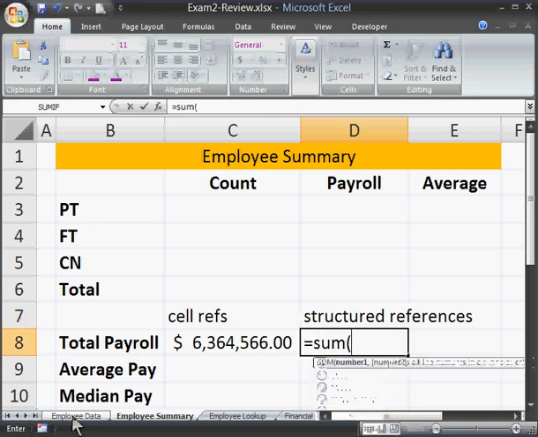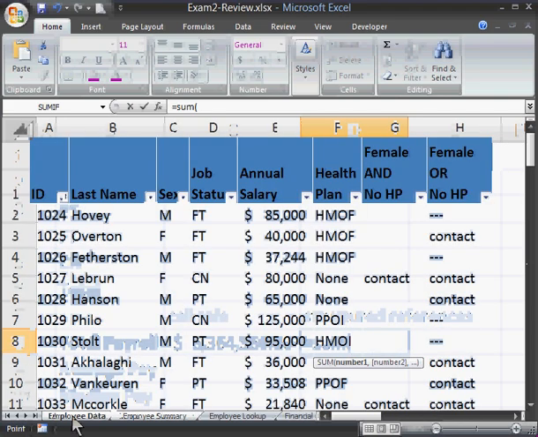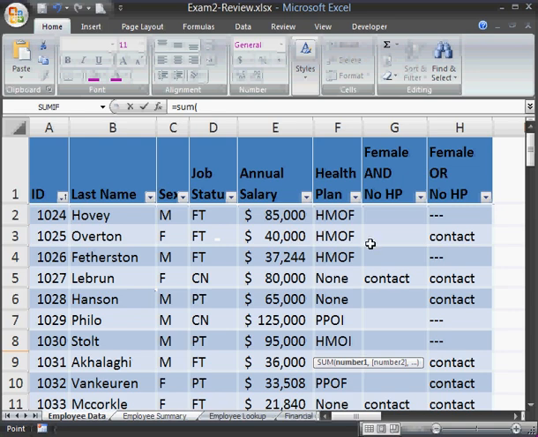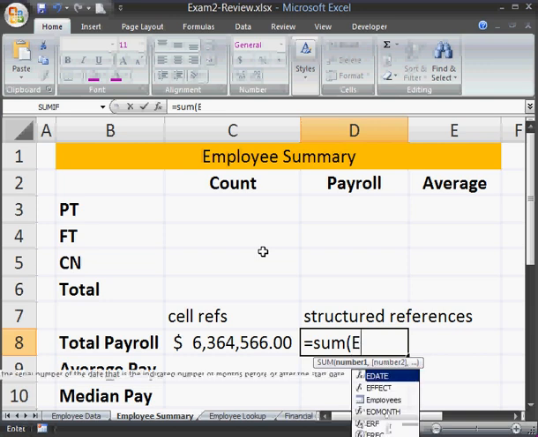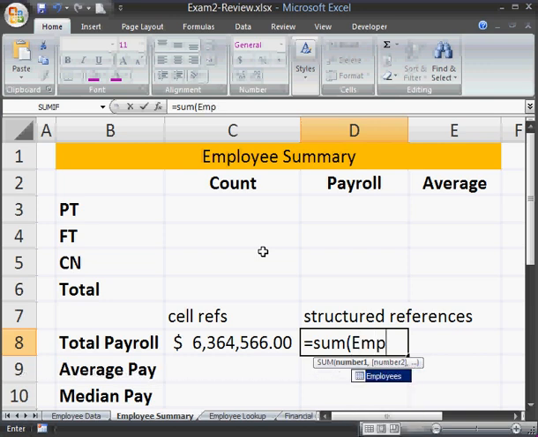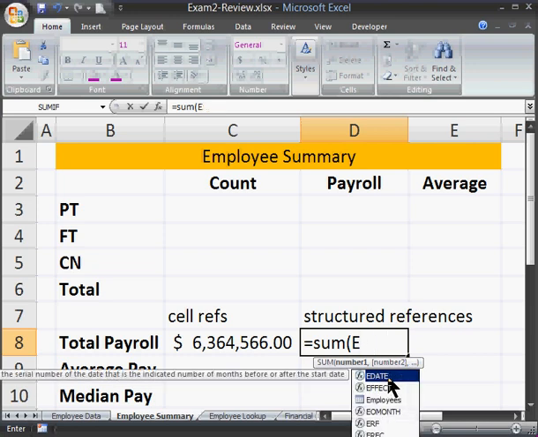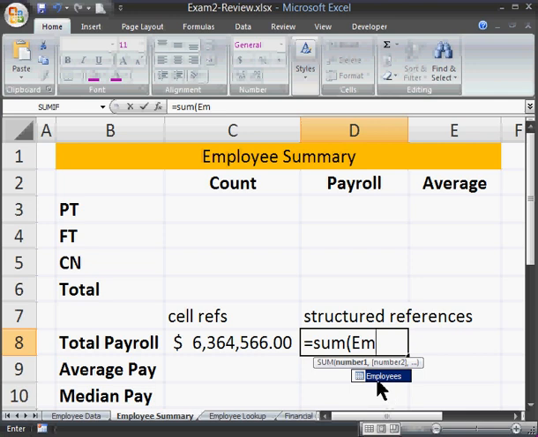I want the total payroll, parentheses, and recall our table on that previous page is called employees. The name of this table is employees. So let's start typing employees. E-M-P. Hey, wait a minute. Look down here. There's a tooltip coming up. And as I started typing E, there it is. M, whoop. There's no function called M.